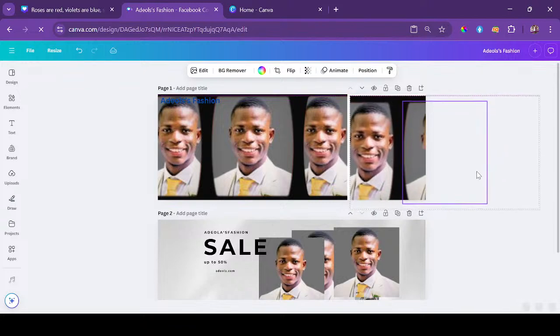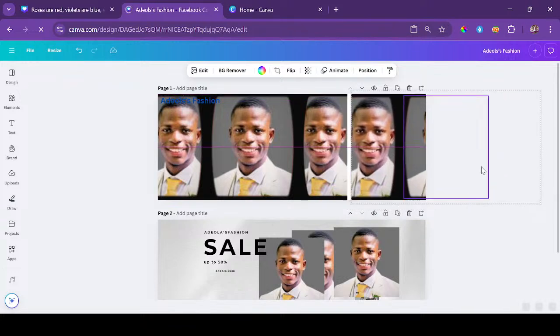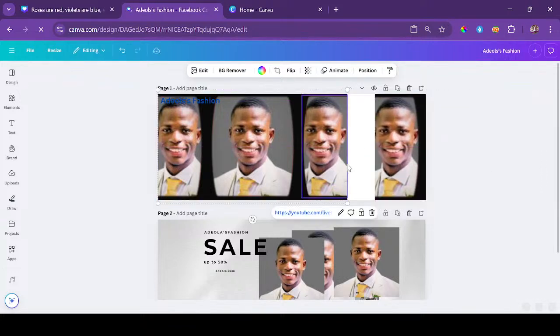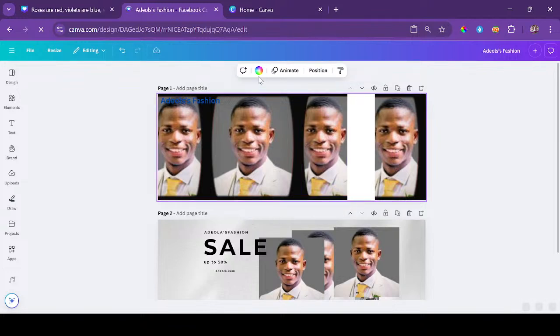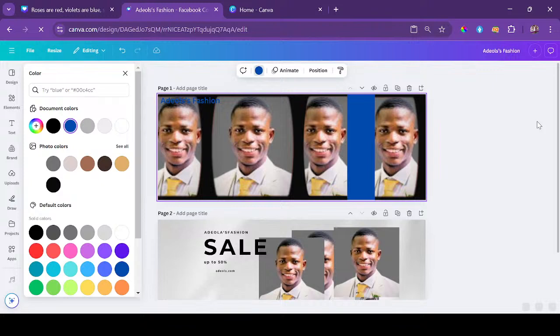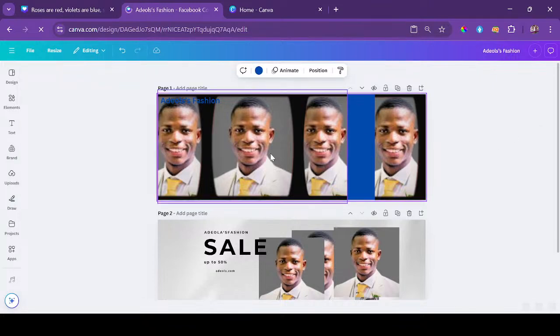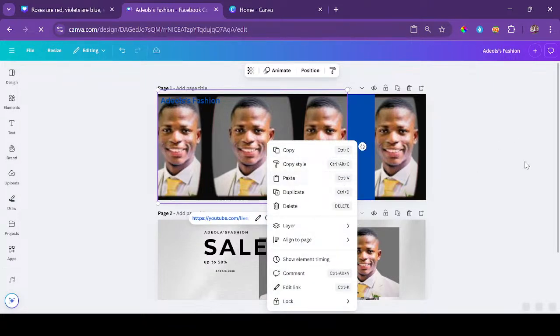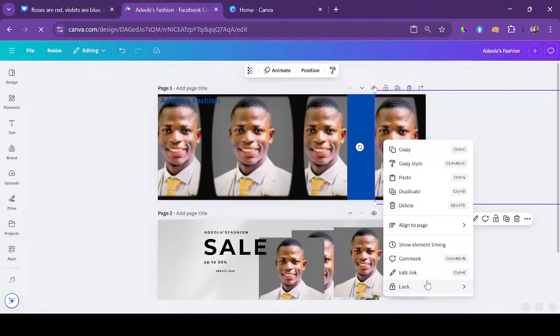Look at it. This one is cut away already. You can just put something here, maybe a color or something. Anything. Just be creative, guys. You can just put anything. You can even right click to get color from your photos.